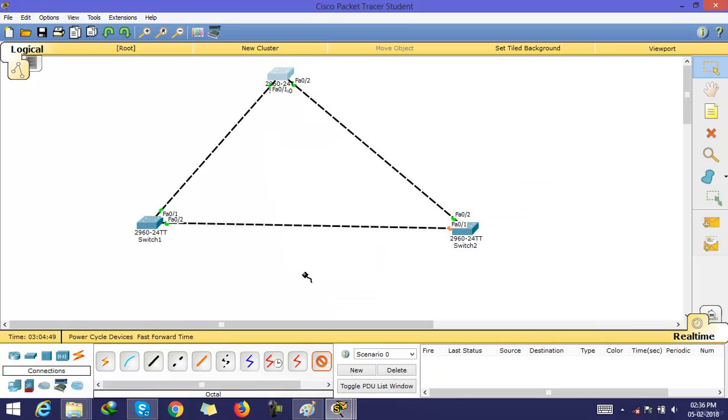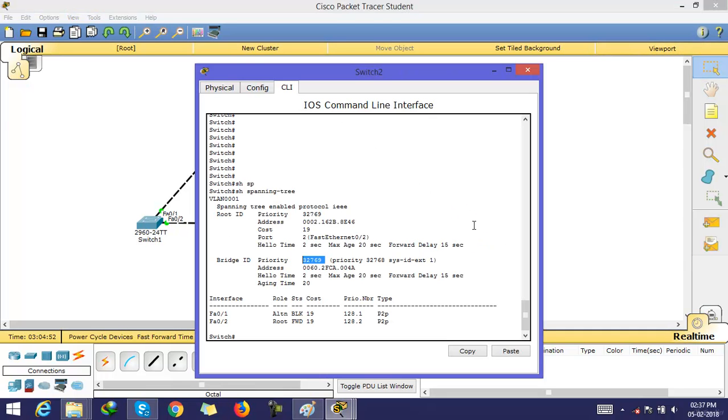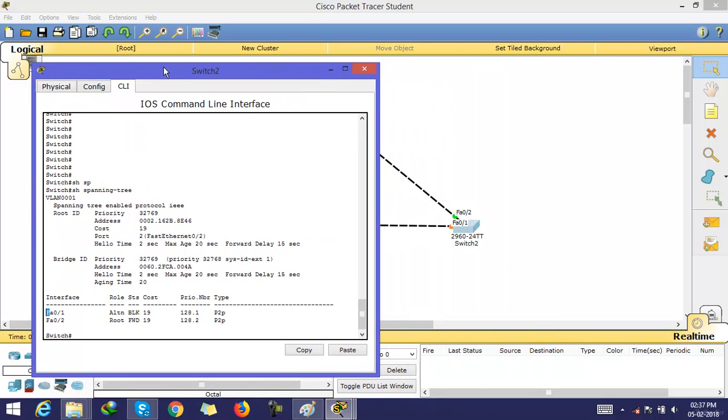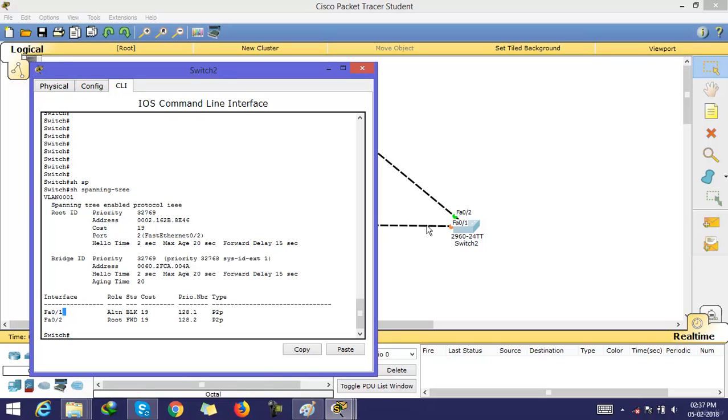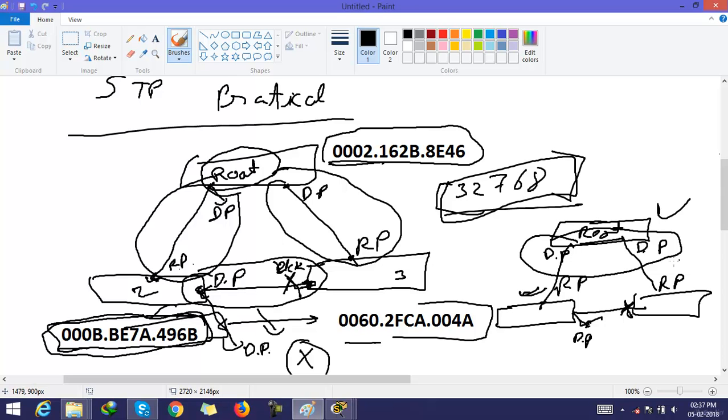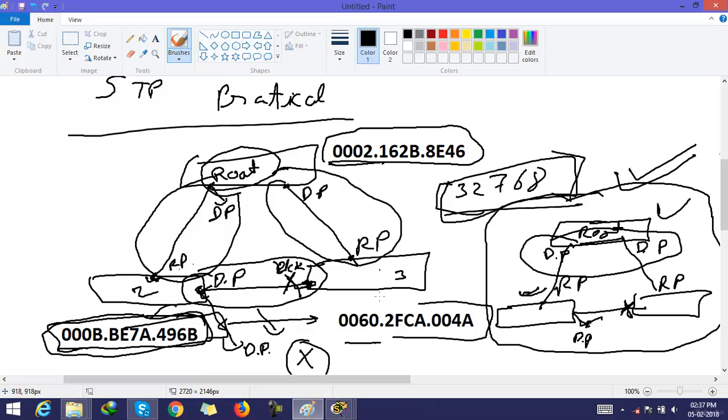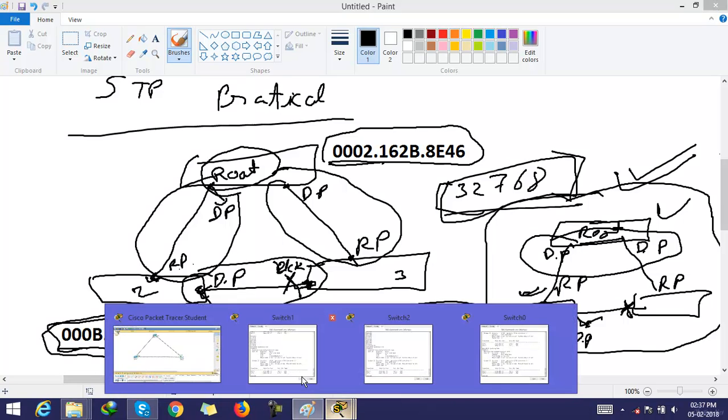Now check the third one. Fa0/1 is in the alternate role. Alternate role means the state is block. This is the block port and this is the root port. You can see here, and in our scenario, this is the block port and this is the root port. It means the scenario we calculated is right and matches what the command shows.